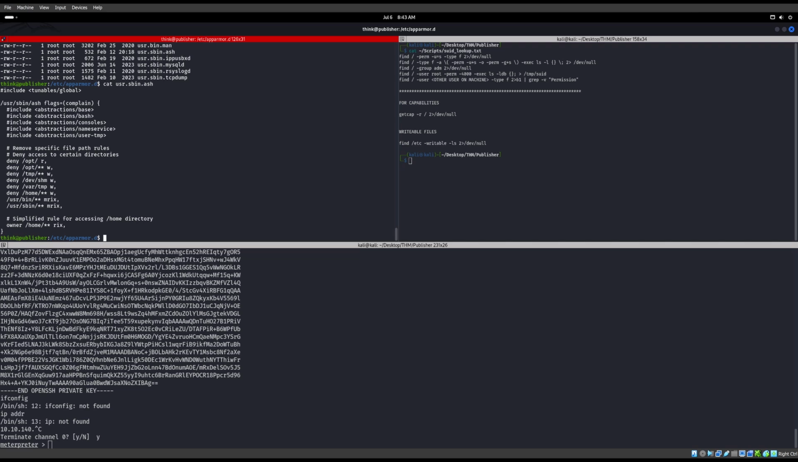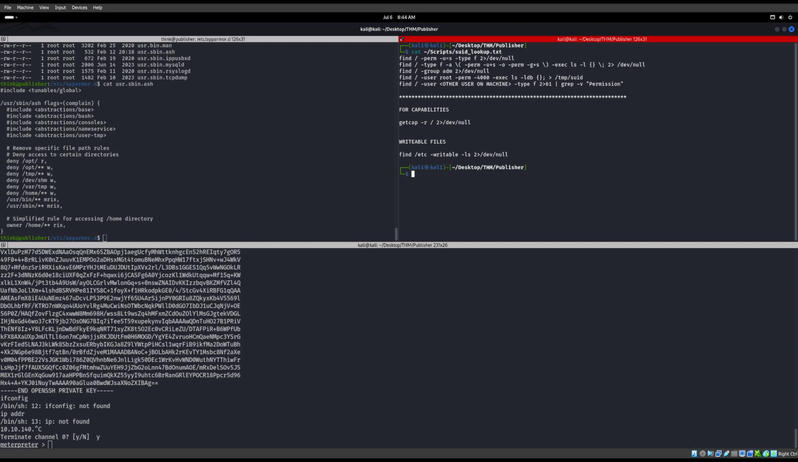Which means what we can do is we can actually write something in dev shm or var tmp to be able to get a bash shell, which will get us out of this ash shell, which will then allow us to look at that script that's running. Right, that's pretty much what we're going to do now. So what we want to do is we're going to go ahead and cat that netcat reverse shell again.